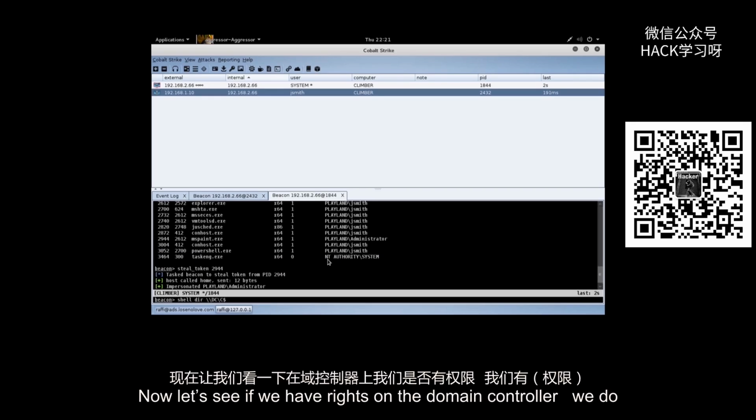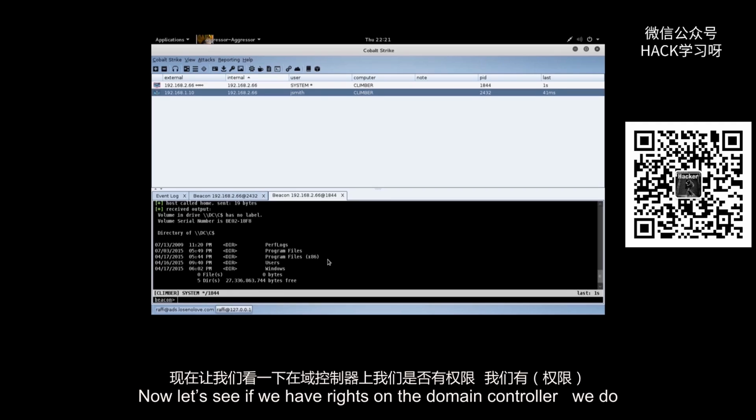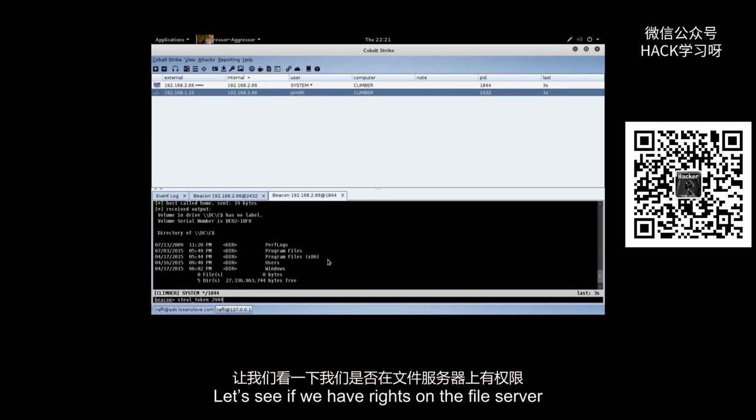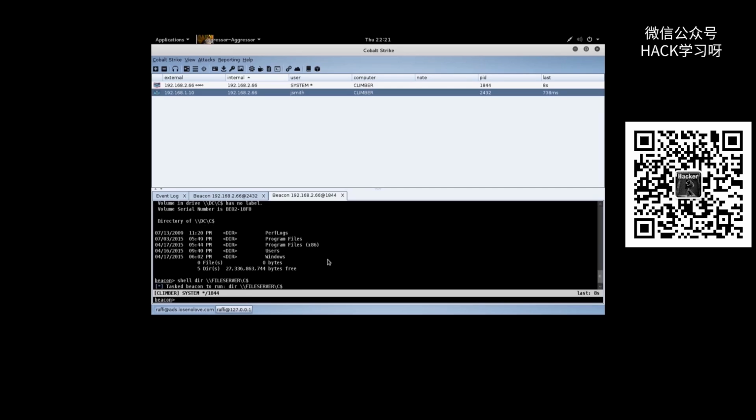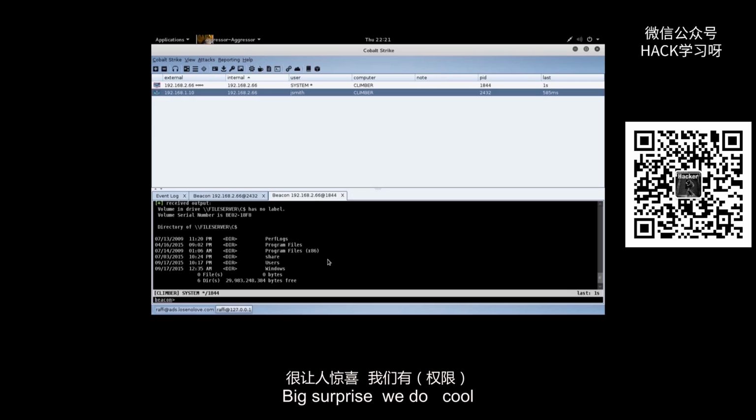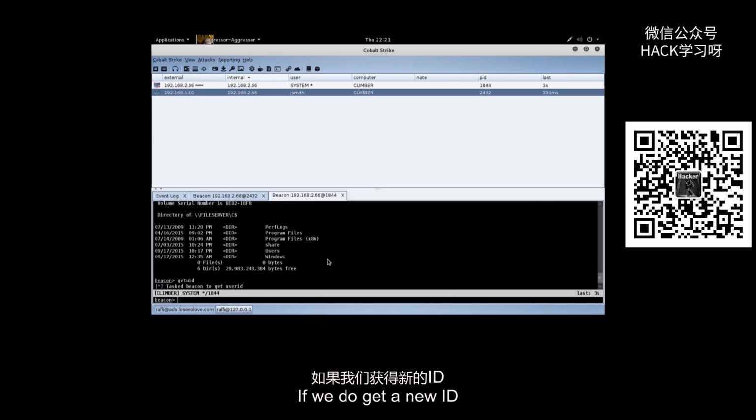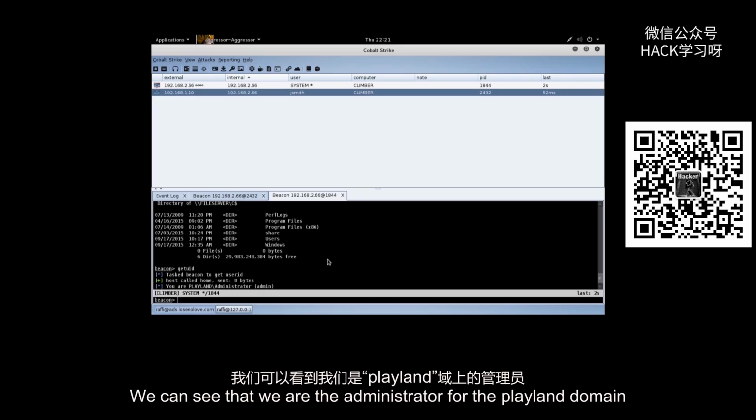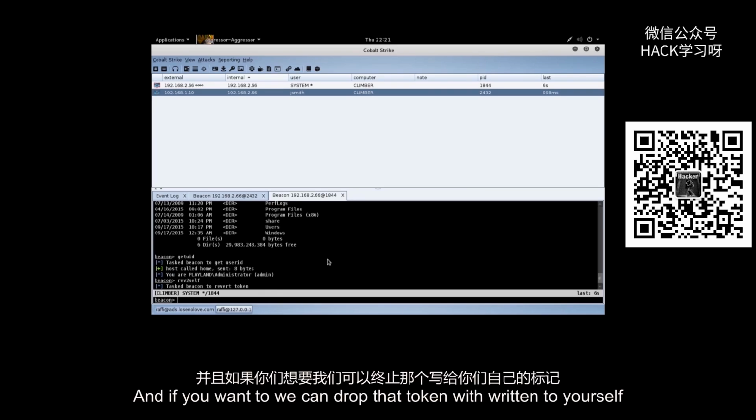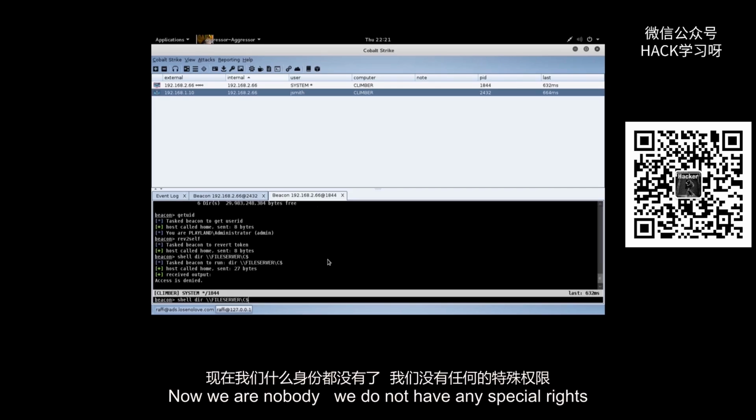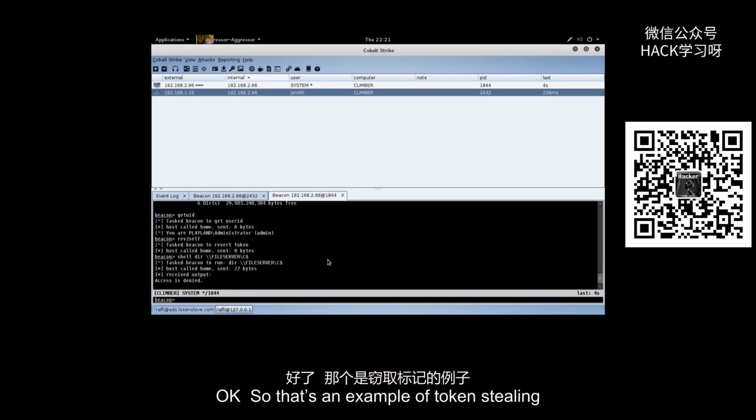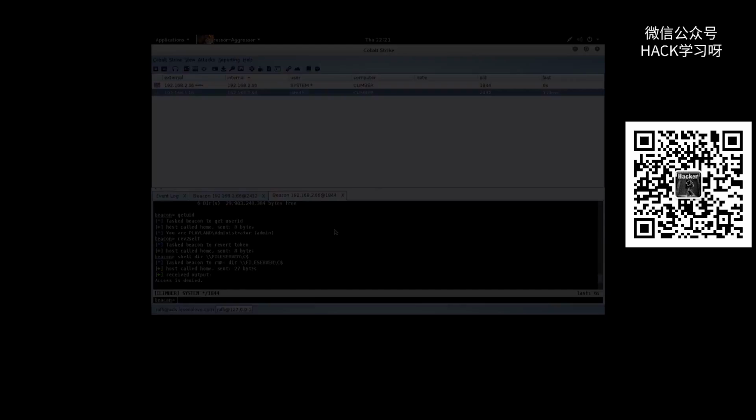Now, let's see if we have rights on the domain controller. We do. Let's see if we have rights on the file server. Big surprise, we do. Cool. And if we do a getuid, we can see that we are the administrator for the Playland domain. And if we want to, we can drop that token with rev2self. And now we're a nobody. We don't have any special rights. Okay? So that's an example of token stealing.